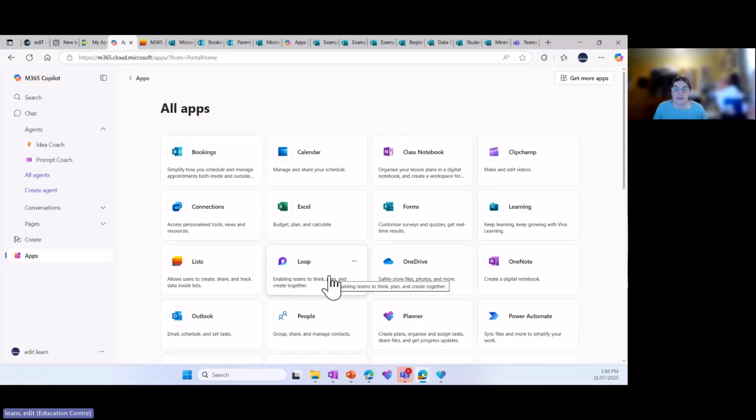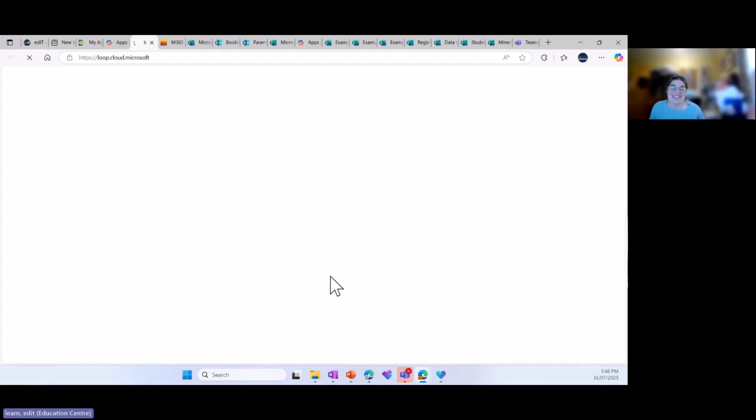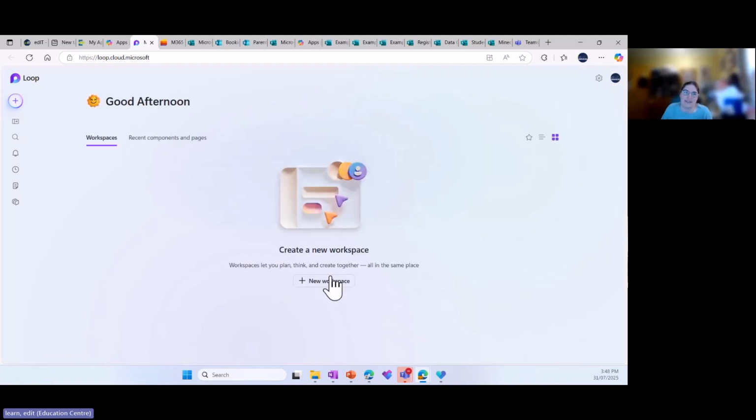Loop, we will quickly go into. Loop components are Microsoft's collaboration add-on that you can use in Teams. What they do is they allow you to collaborate in one message rather than having 10 different messages.